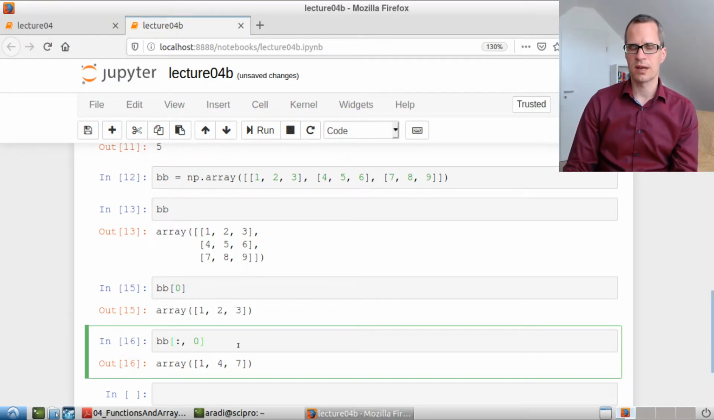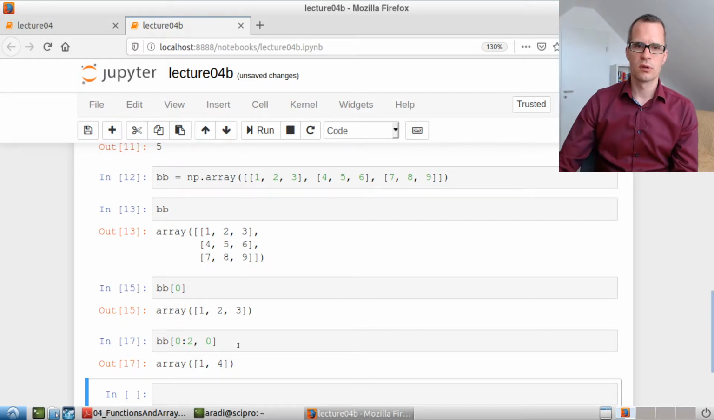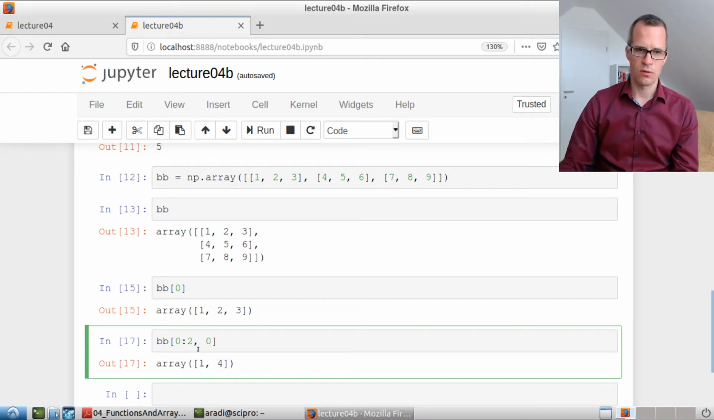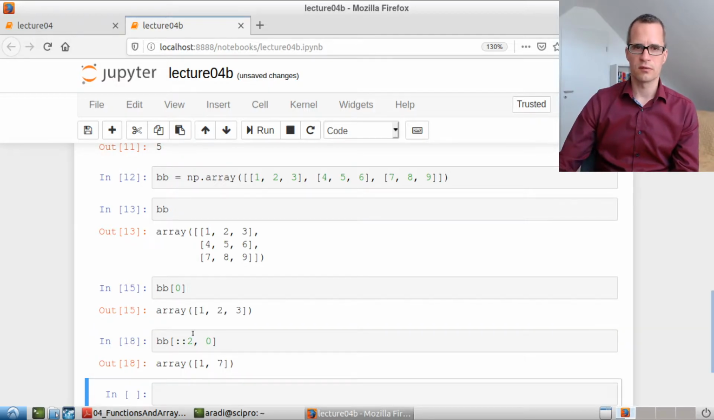So of course, you can have a range here. You could say I want only the first 2 rows, from 0 to 2, and then the 0th column. That means, okay, column 0 is here, and then the first 2 rows are 1 and 4. Or I could go from the 0th to the end, but in steps of 2. Then I would get, of course, 1, then this one is not counted, and the next one again. So in steps of 2, I would get 1 and 7.